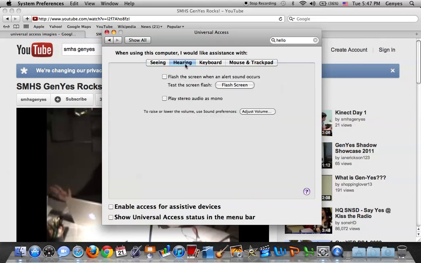The hearing section of the Universal Access gives you the ability to turn on this, which will flash the screen every time an alert sound occurs. The screen will flash just like that, or you can choose to play the stereo audio as a mono. The best way I can explain that is that a mono puts out a single sound to both speakers, as where stereo differentiates between left and right sound. It'll play the left sound to the left speaker and the right sound to the right speaker.